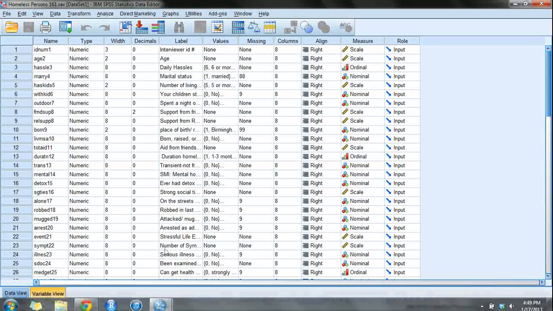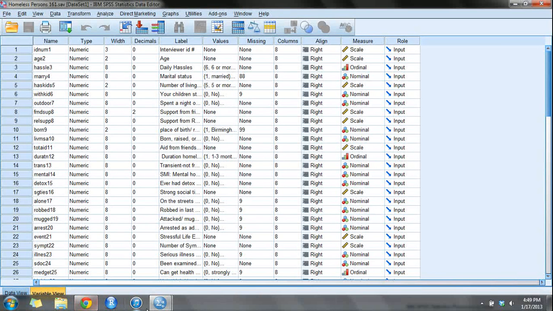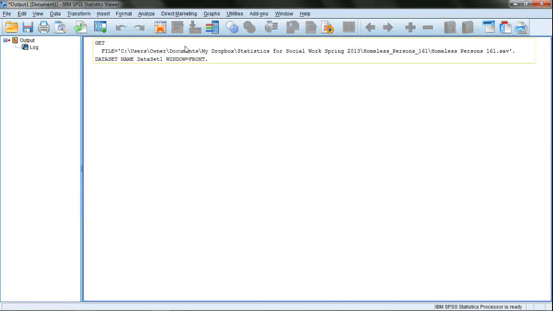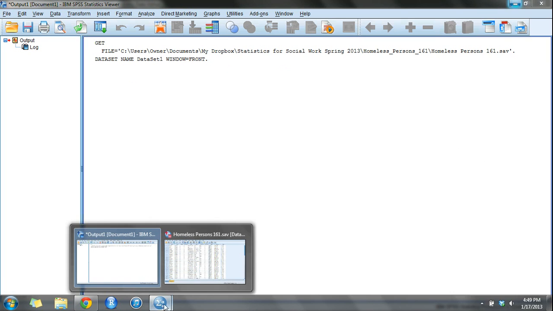So a couple of things happen when you open the file. The first thing you'll see is this output window will come up. This output window is actually where all the results that you get from running your analysis will be. So anytime you do anything to the data using functions in SPSS, it's going to record the output here, and it's going to be really important later. But we'll come back to that.